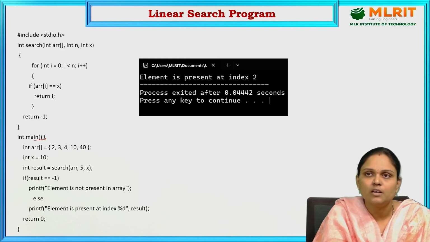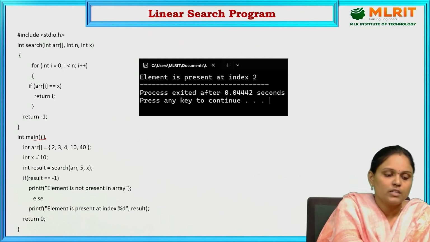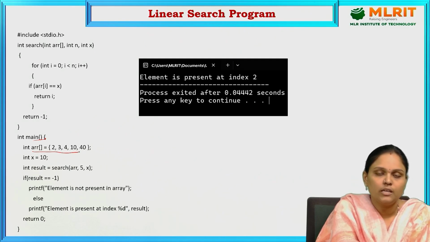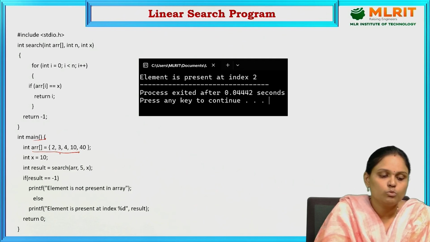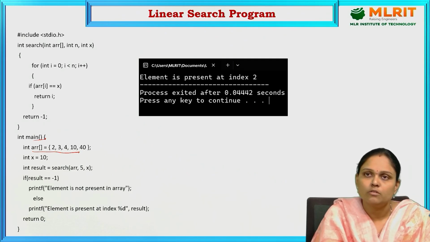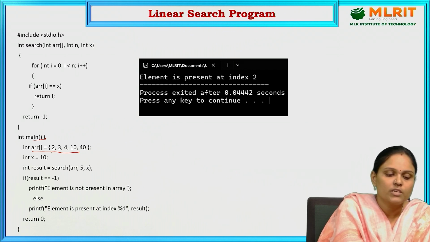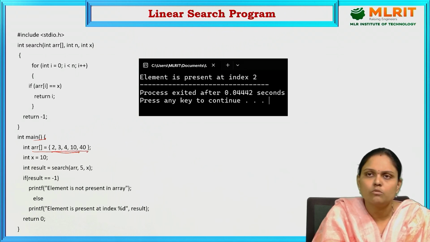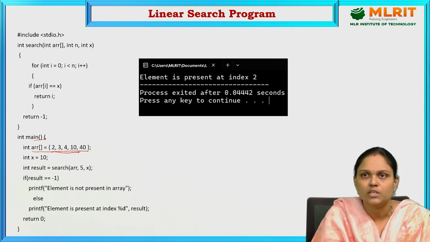So from here the compiler starts executing each and every statement. In the next line we have declared an array. The array elements here are 2, 3, 4, 10 and 40. Here the array elements can also be used in a random way. The elements here are sorted in ascending order, but we can also use random elements for this linear search concept, not only a sorted list.